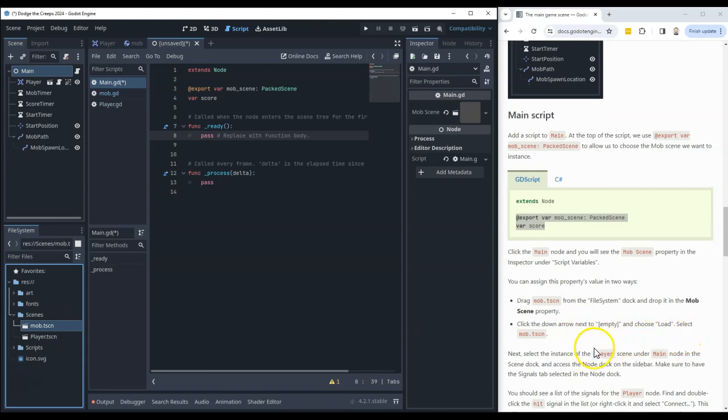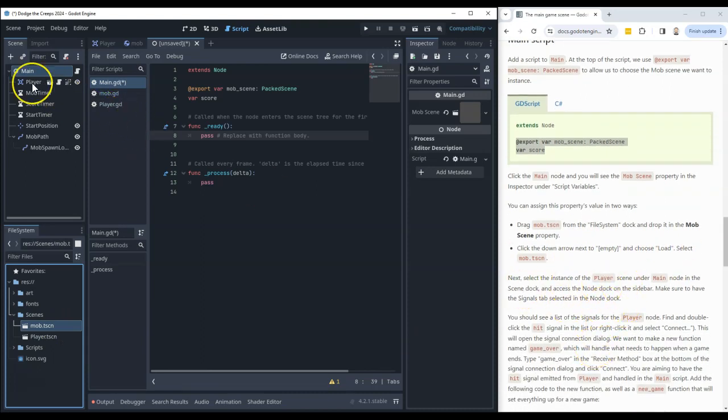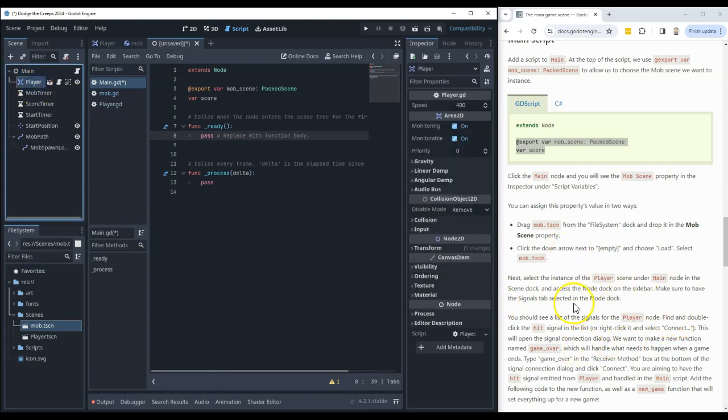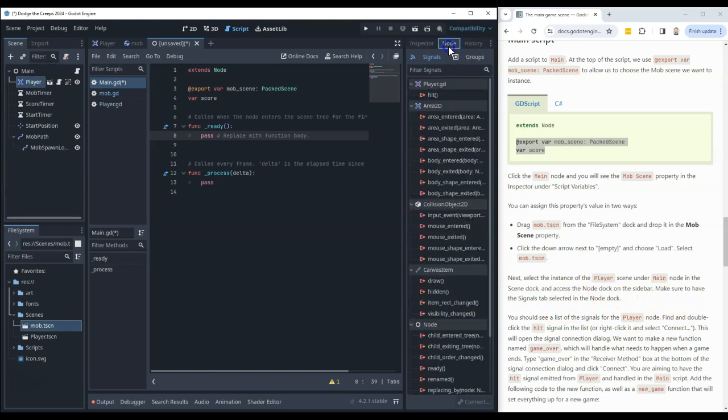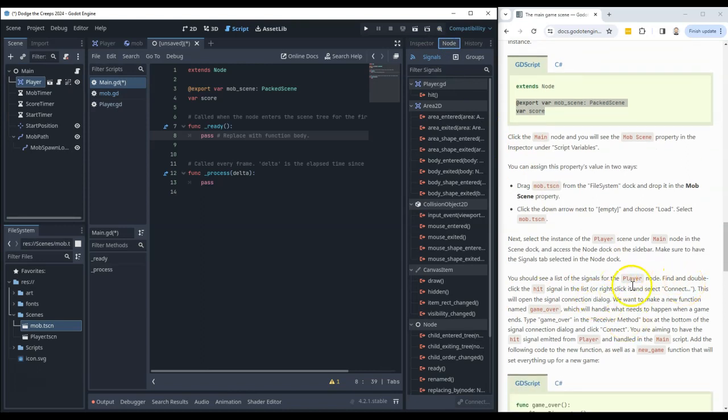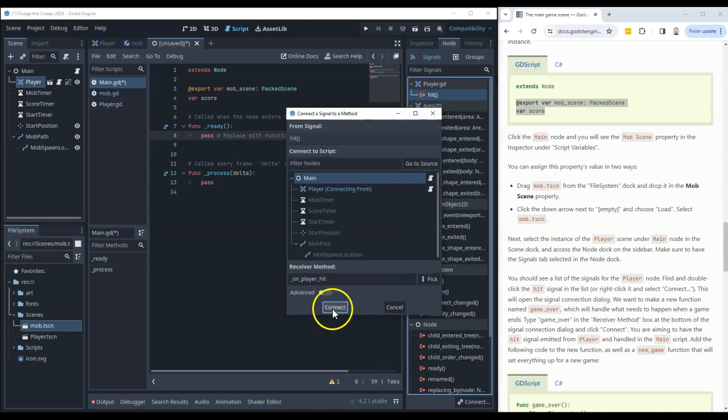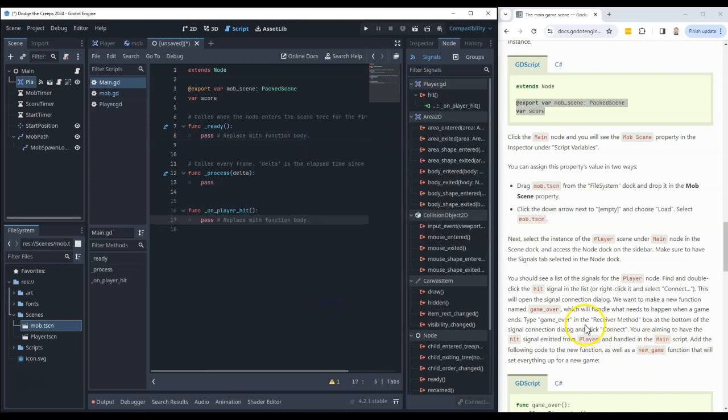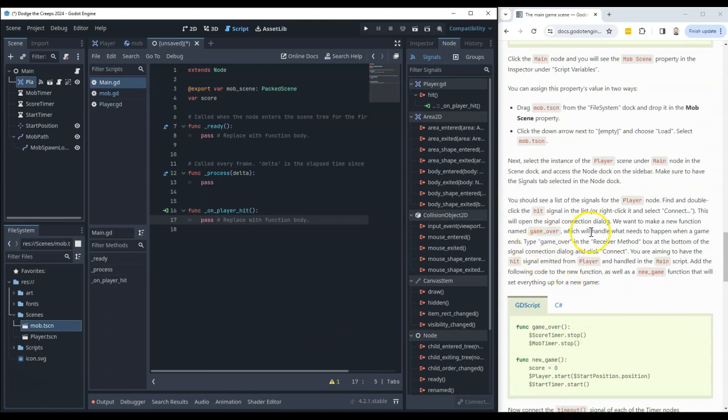We're now going to select our instance of player, under the scene, here it is over here. And we're going to make sure it has the signals tab selected. So, yep, node, here we go. We're looking for the list of signals for the player, and we're going to double click on the one called hit. That was the one that we made earlier. It's our own custom signal, so we're going to use that signal now. All right, let's bring it in. Okay, and it's going to run a new function called game over.